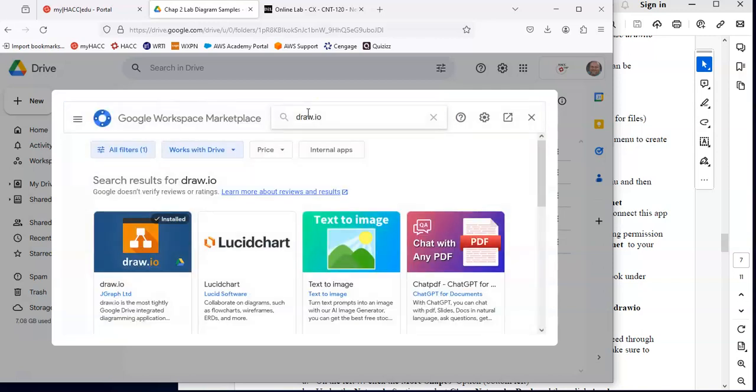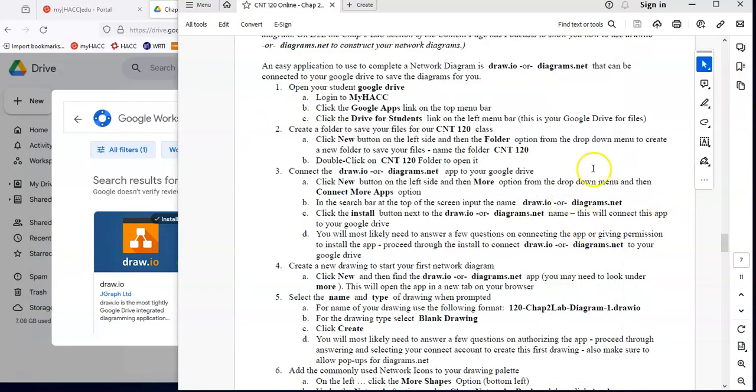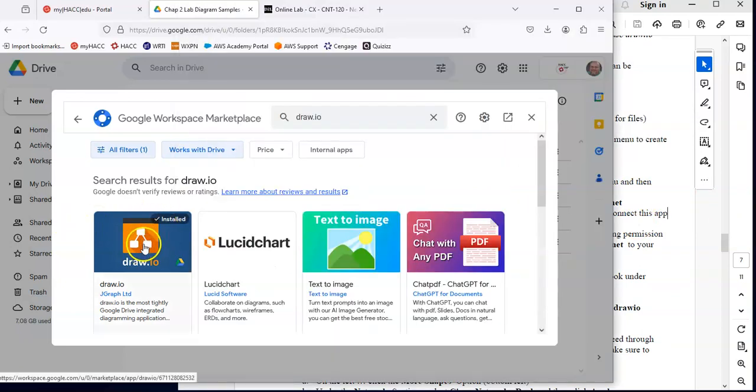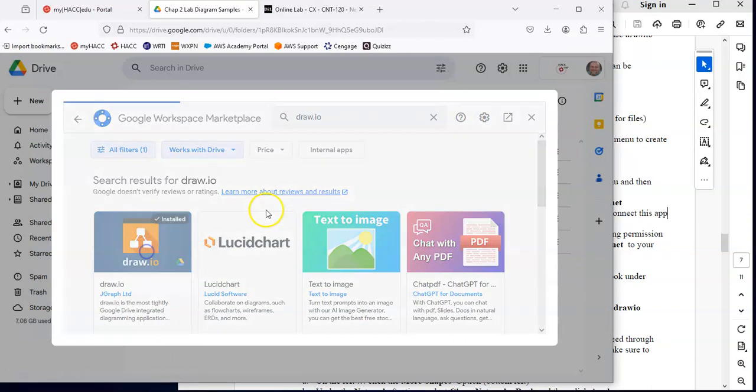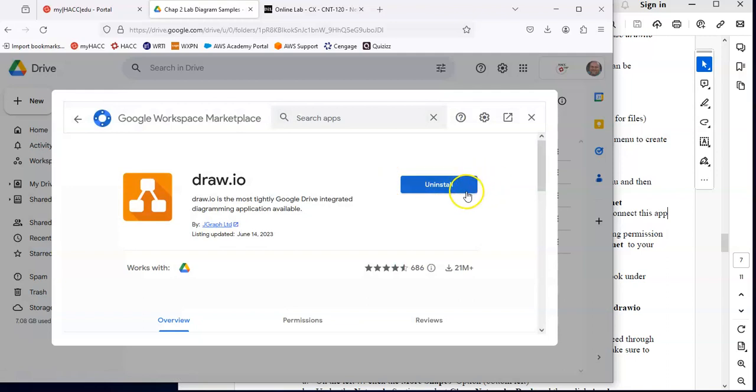Okay, we're going to search for that, and there it is, draw.io. Once upon a time, this was called draw.io, then it was called diagrams.net, and recently they started calling it draw.io again. So if you see me reference both here, it's just in case the name toggles back and forth. We will click on this, and you'll get the option to install it. You'll see mine's already installed, but highlight this, and where my uninstall is, there will be an install button for you. Click that install.